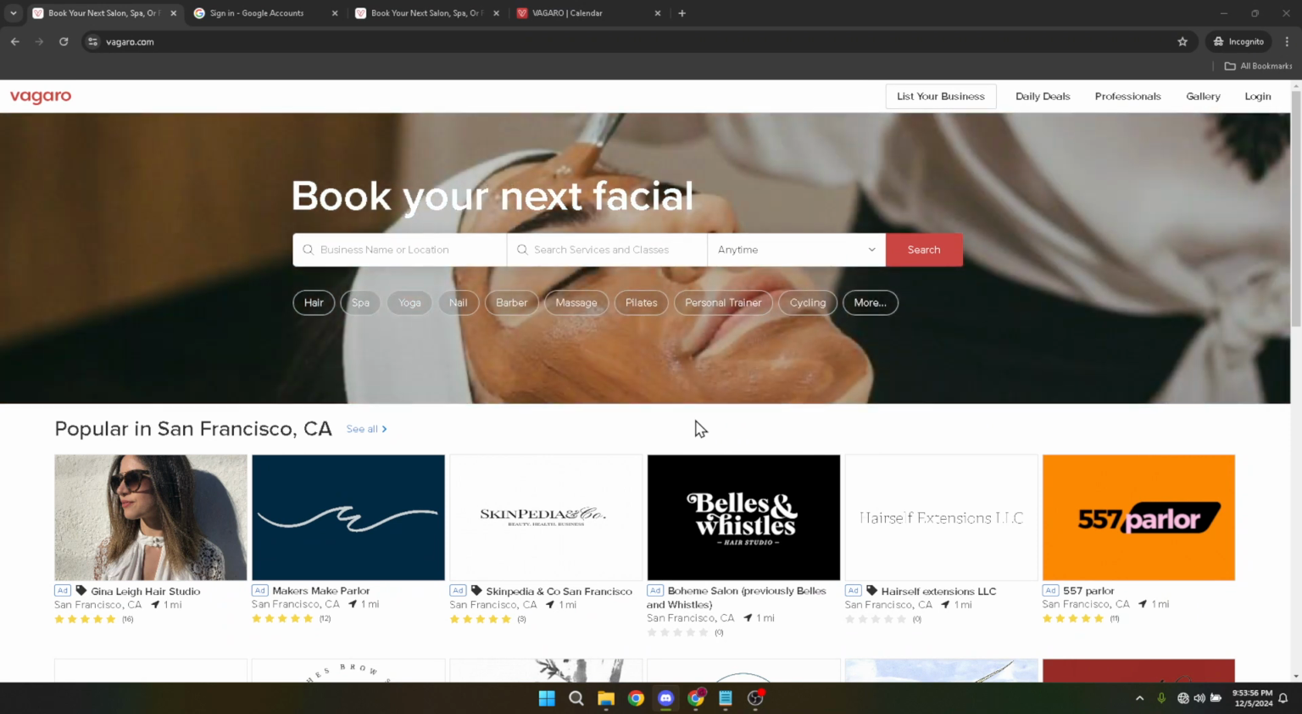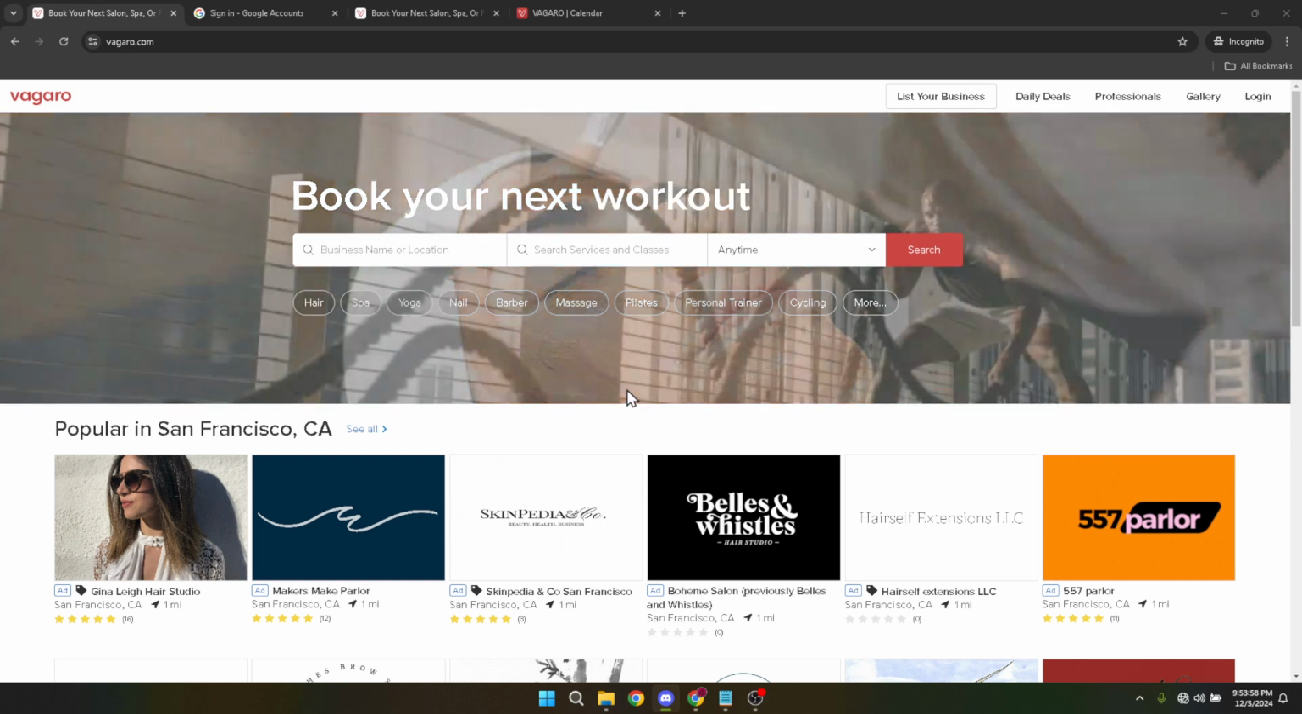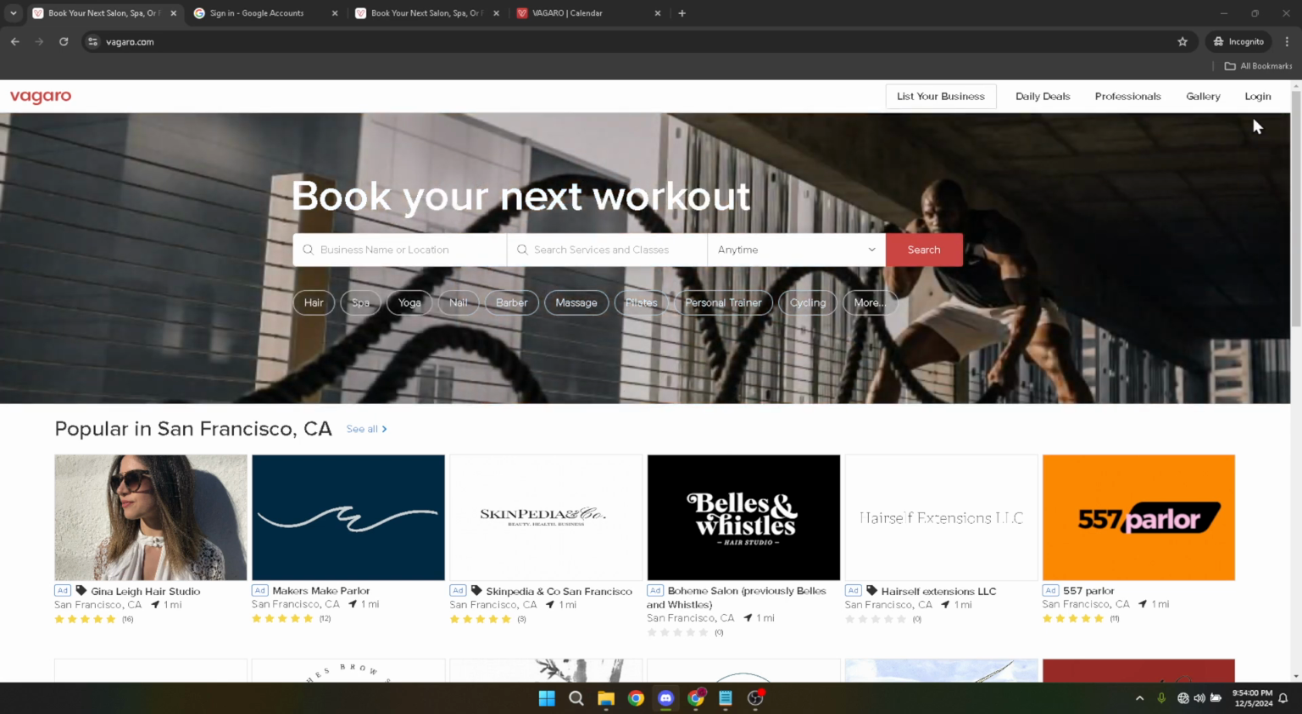Firstly, you'll want to head over to the Vagaro website. This is the starting point of our journey. Once there, look for a button or link at the top right corner of the page that says Login. Click on this to proceed.